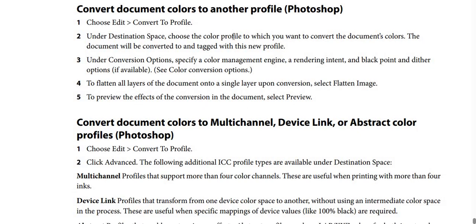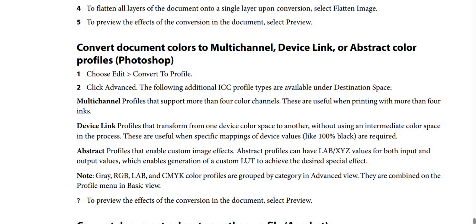After that, how to convert document colors to multi-channel and device link or abstract color profiles if you use Photoshop. We have steps. Step number 1, you should choose edit firstly, then you choose convert to profile. Step number 2, click advanced, then the following additional ICC profile types are available under destination space. And you have options here.